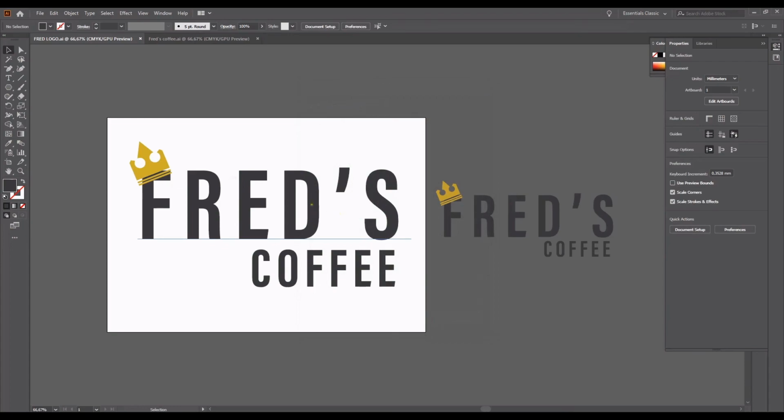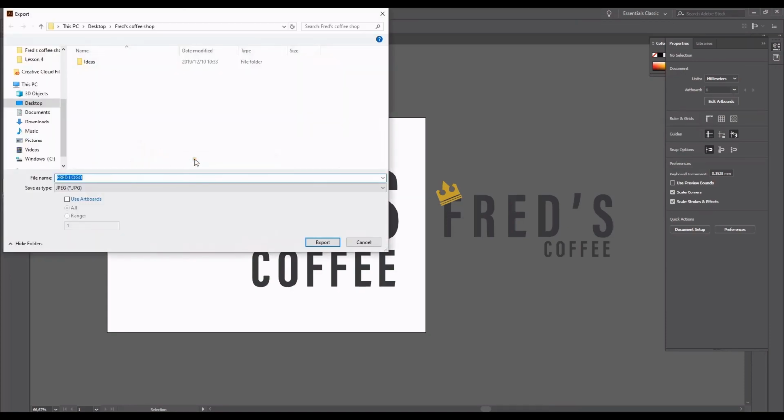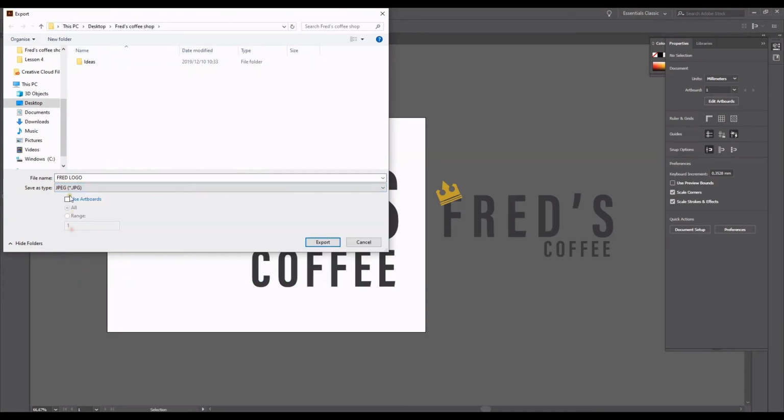For Fred to view it, we need to save it in a readable format. So a JPEG is normally a really good format. We can simply go to File, Export, Export As, locate the folder where we would like to save it. At the moment it's already set on JPEG. Don't worry about the other formats. We keep it at JPEG.